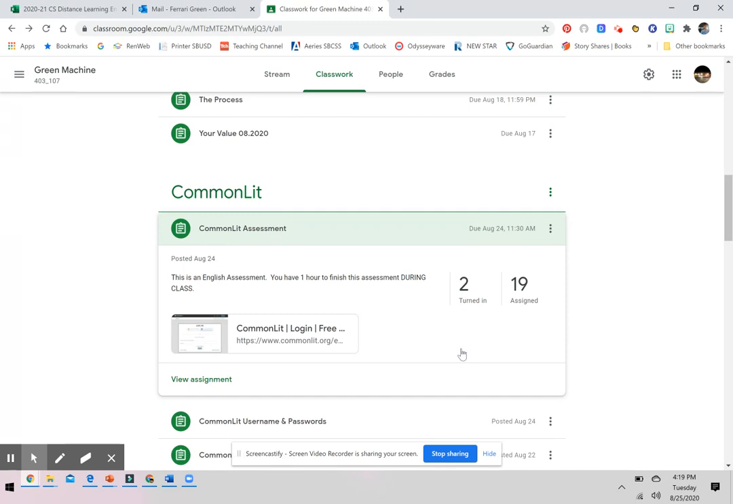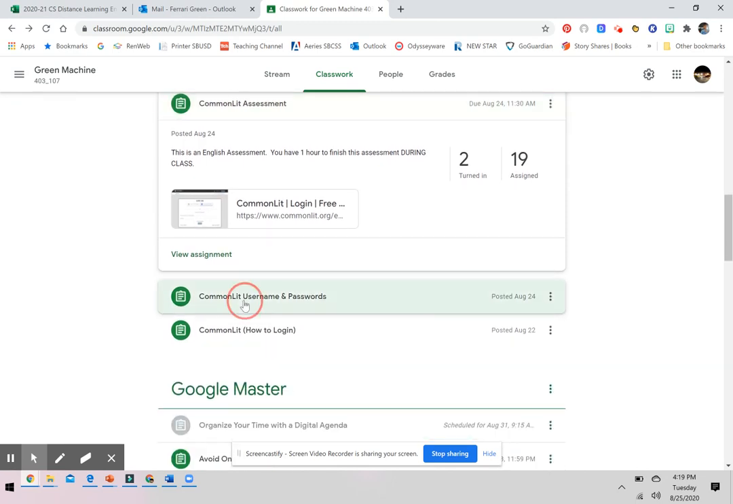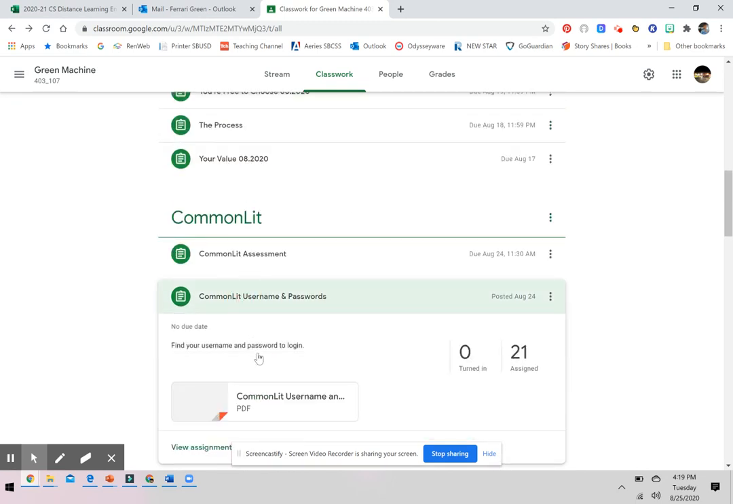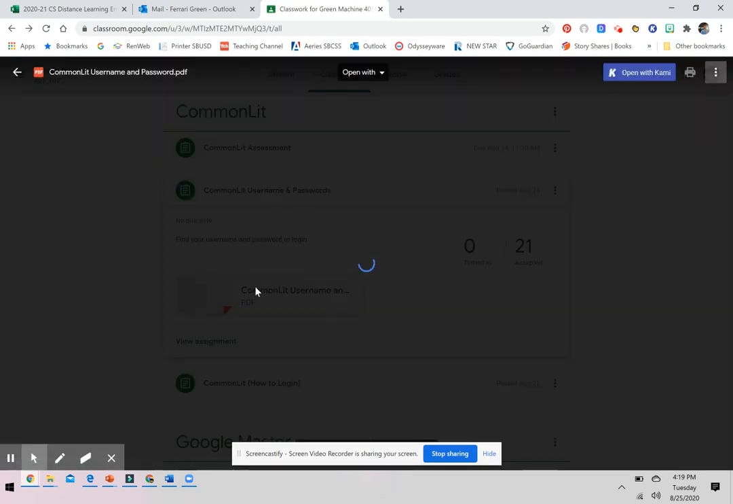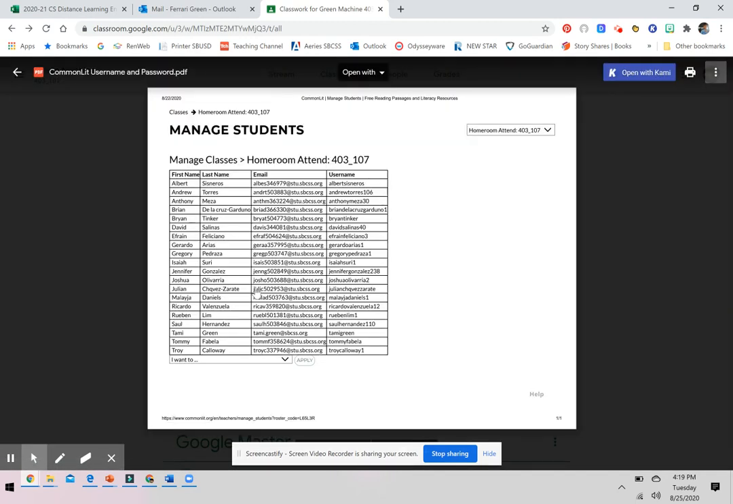If you ever forget your username and password to CommonLit, because we do have quite a few, you can also find that information in Google Classroom. You'll see your name, your last name, your email that you'll use, as well as your username.